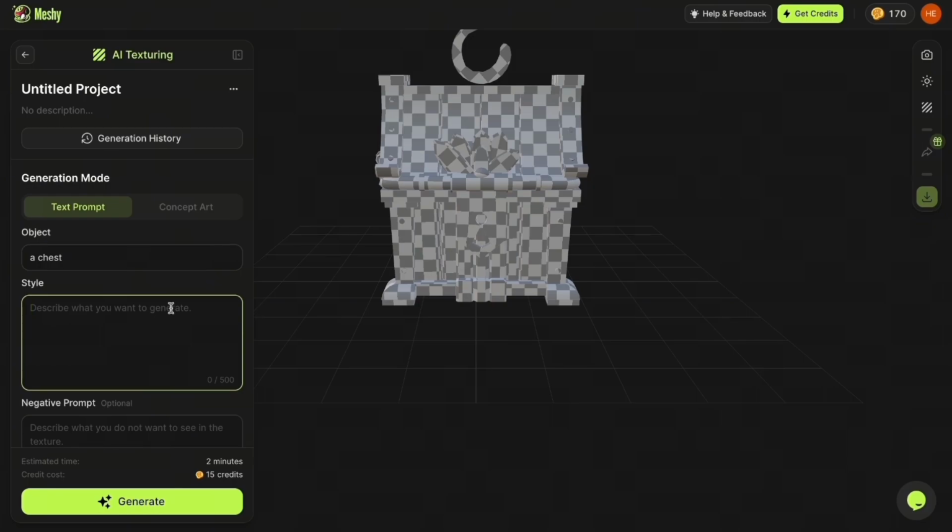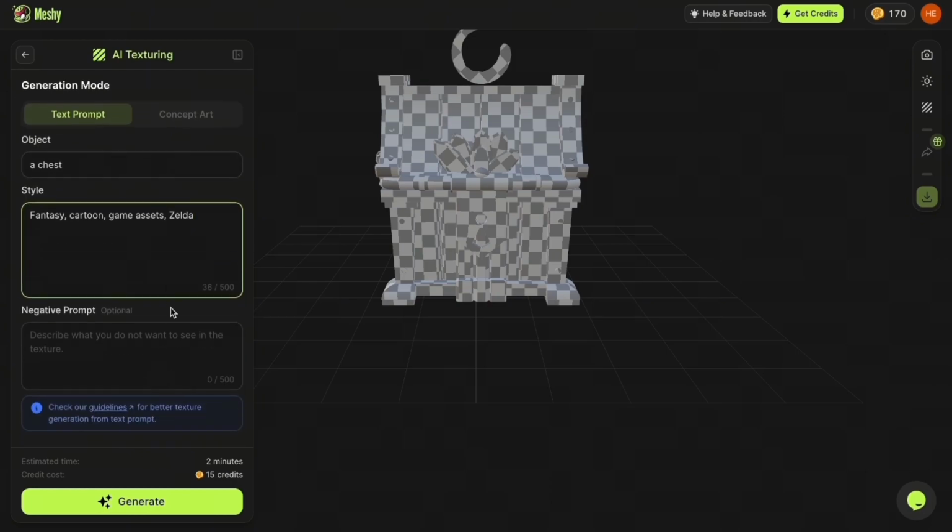Then we move to the style. Try describing the shape, color, size, and other attributes. And we could add more descriptions to improve the quality, like 4K, highest quality. A negative prompt is what you don't want to see in the generated result. It's optional. I will just type some commonly used negative prompts.